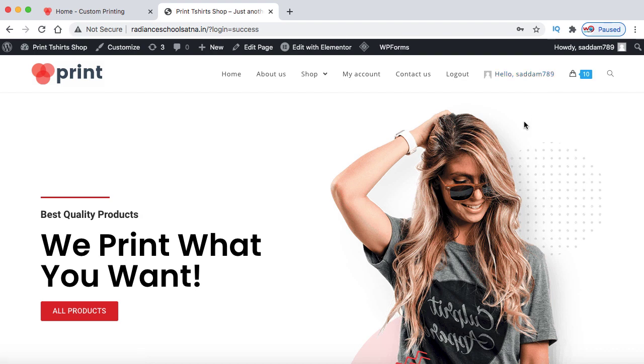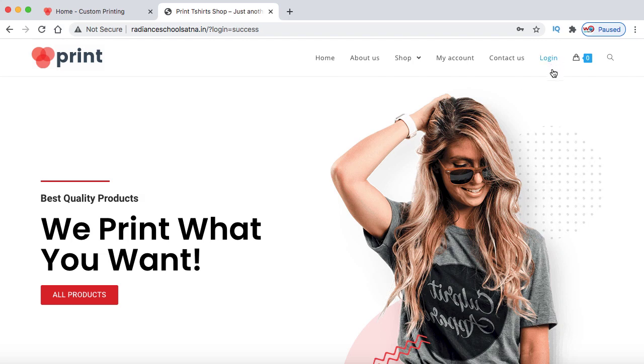But this is how you can implement the login logout pop-up into your e-commerce website, and along with that we can see this logout menu. So once we click on logout, again the login menu will be displayed like this. So this is a very important feature in any e-commerce store.